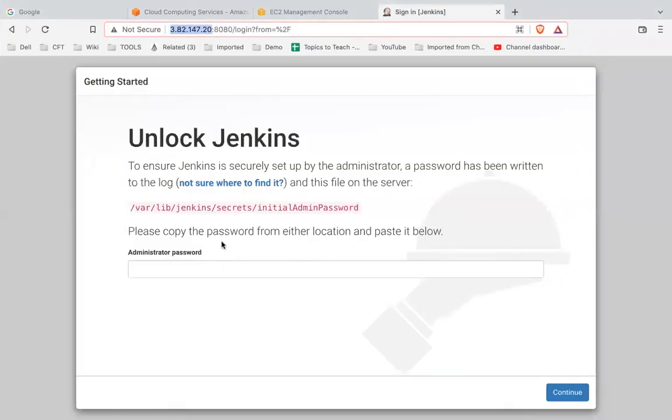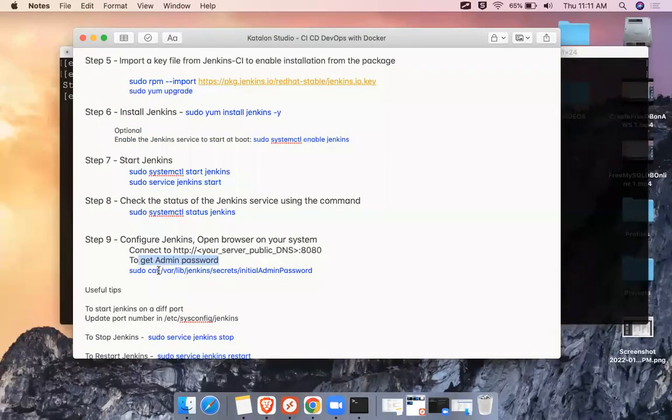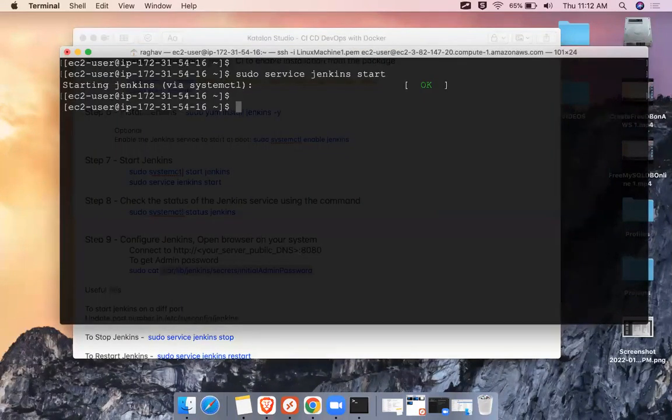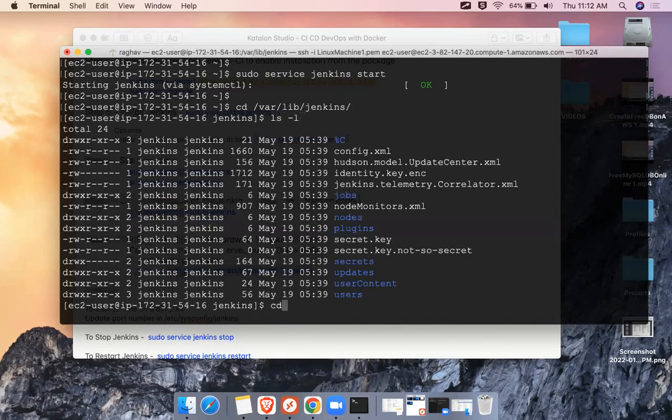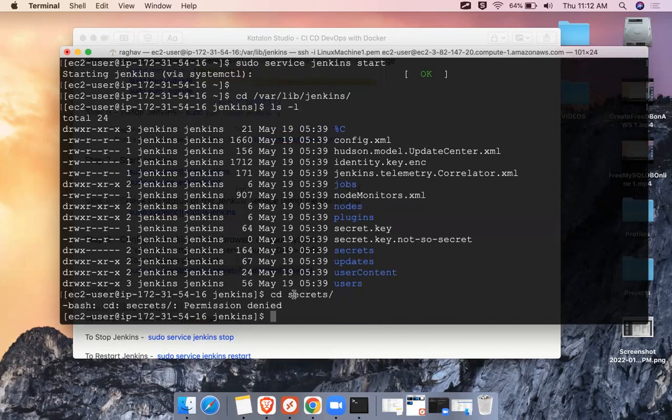Now we have to get the admin password to continue, and we will get the admin password in the Jenkins folder. On the Linux system, you can go to /var/lib/jenkins/secrets/initialAdminPassword. So I will say sudo cat, or let me just first go to the system. I will say cd /var/lib/jenkins, and here if I see the content, I will go to the secrets folder. So it says permission denied. I cannot go to the secrets folder as an EC2 user.